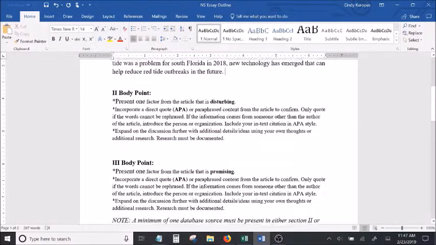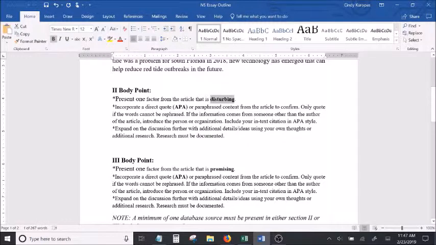Once you get to body point 2, this is where you're going to talk about the disturbing aspect. Now, you don't have to write full sentences because it is an outline. You can just provide notes, or if you want to write full sentences, you can. That's entirely up to you. But first, you have to present the factor from your article that is the disturbing issue.